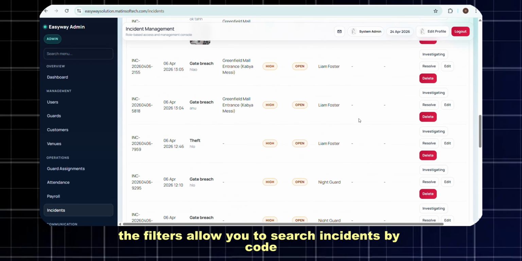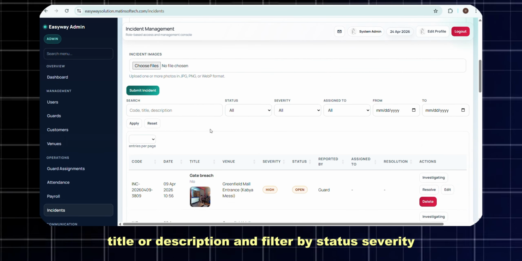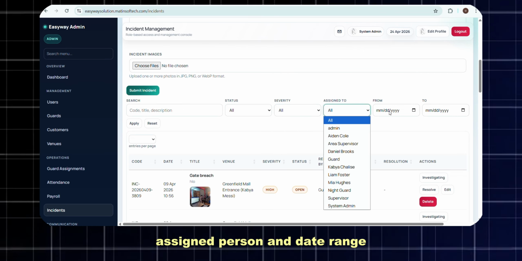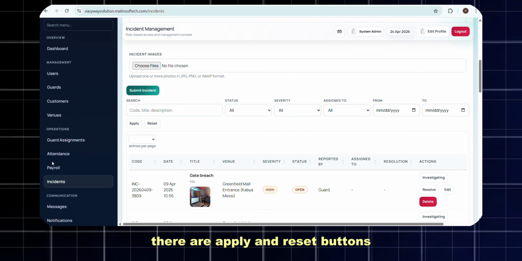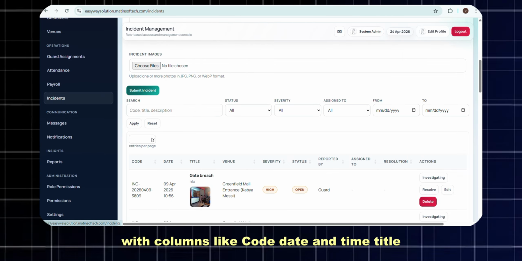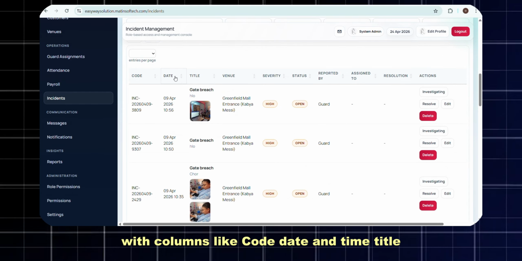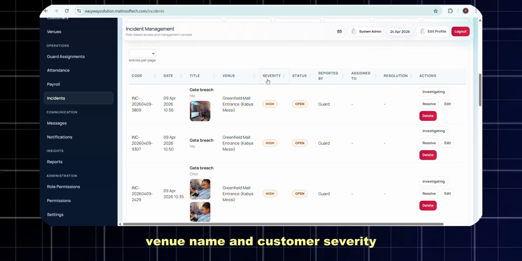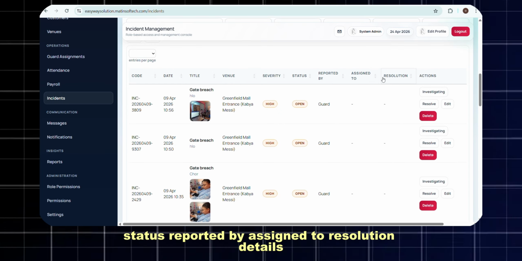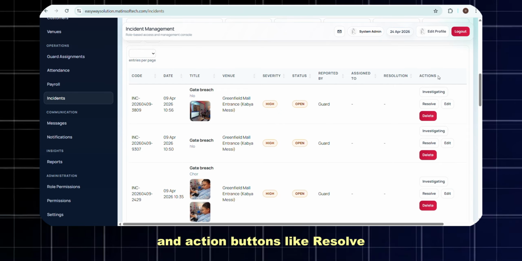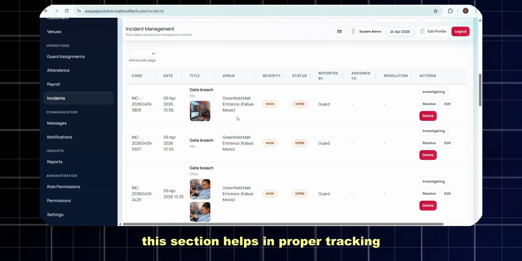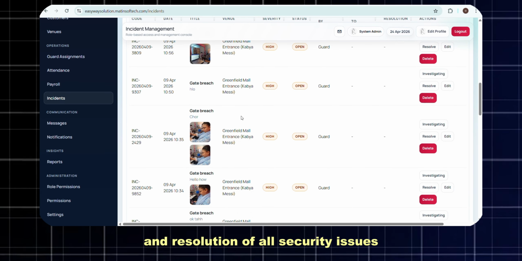The filters allow you to search incidents by code, title, or description, and filter by status, severity, assigned person, and date range. There are Apply and Reset buttons. The incidents list shows all incidents with columns like code, date and time, title, venue name and customer, severity, status, reported by, assigned to, resolution details, and action buttons like resolve, edit, and delete. This section helps in proper tracking and resolution of all security issues.